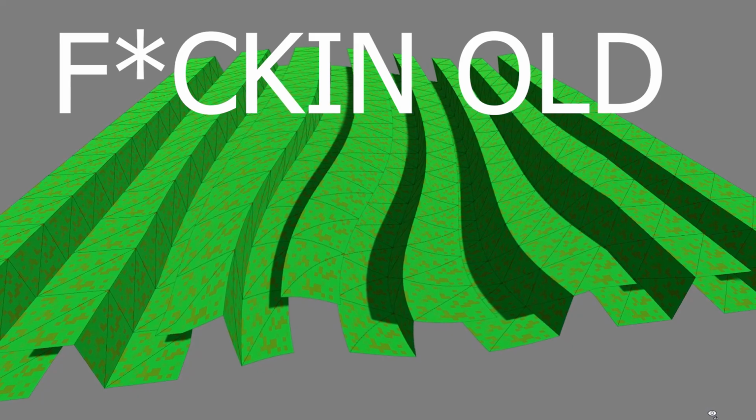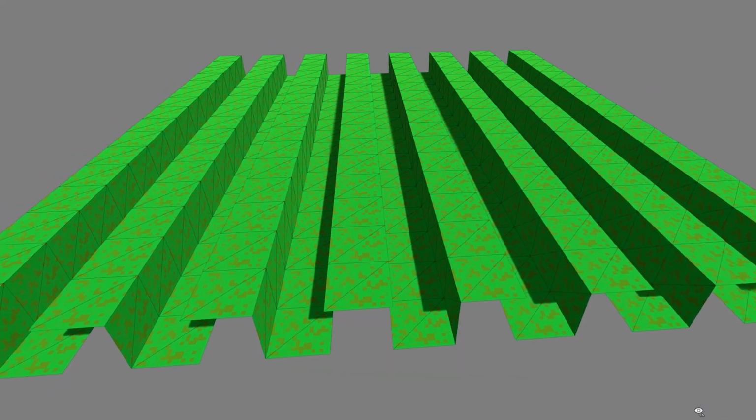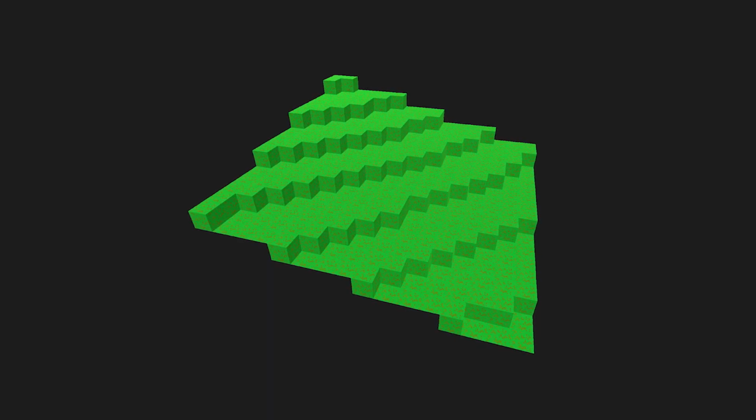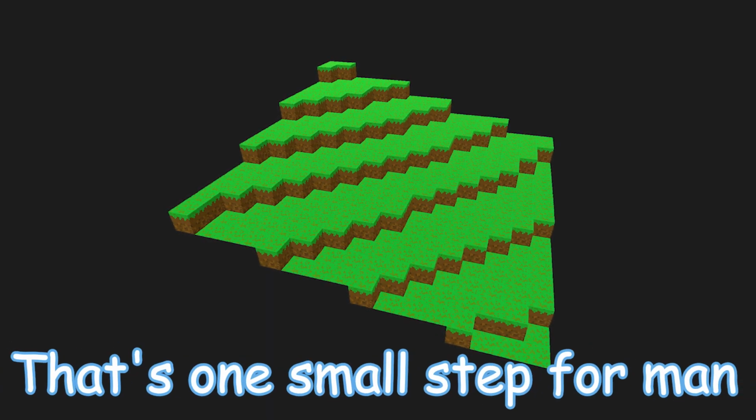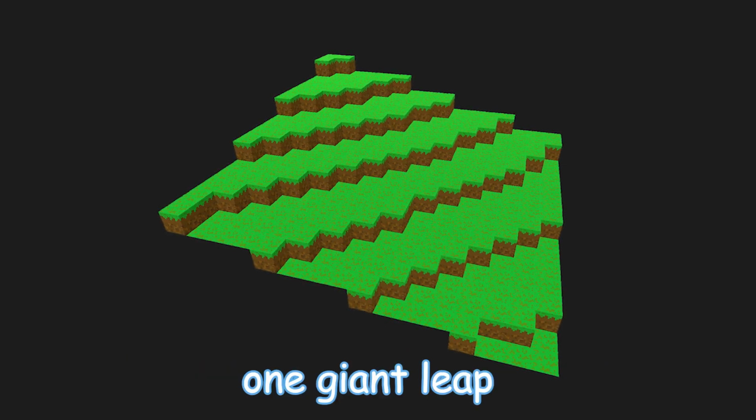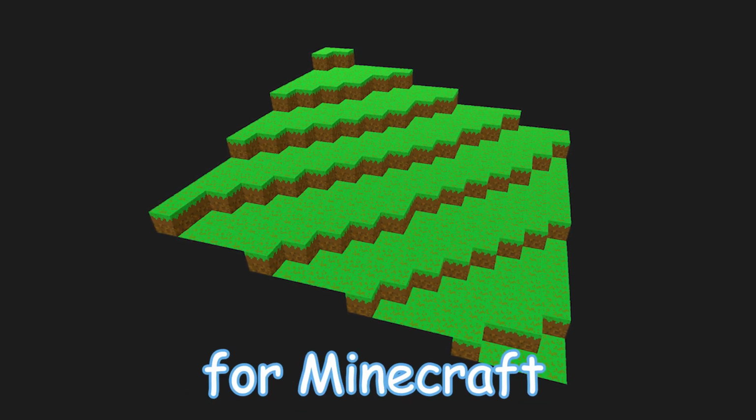Nice, but since Minecraft doesn't look like an odd radiator, I modified the script again, and oh, what the heck? Finally we got something that looks like Minecraft a bit. No. So I made a small modification and turned this into this. That's one small step for man, one giant leap for Minecraft.